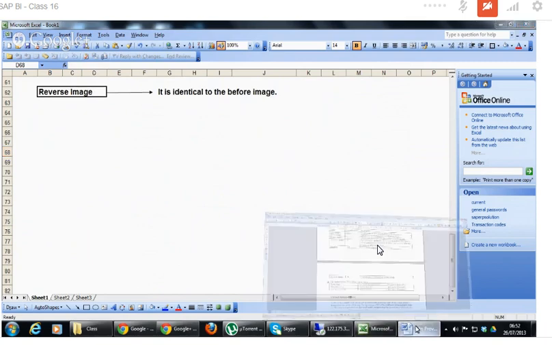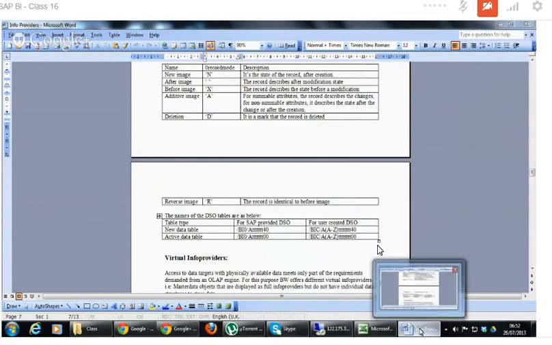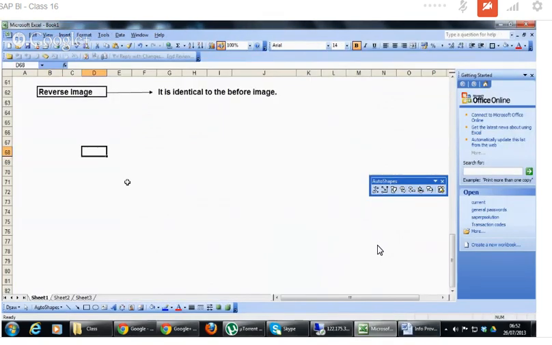By saying that, we have completed the DSOs. In DSOs we actually have three tables.